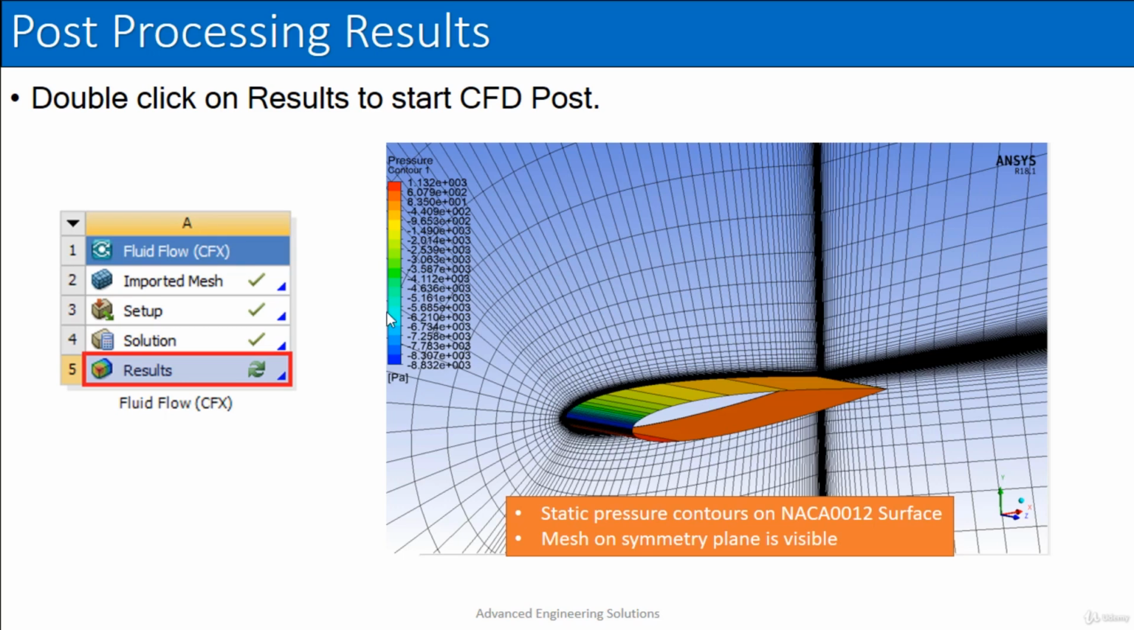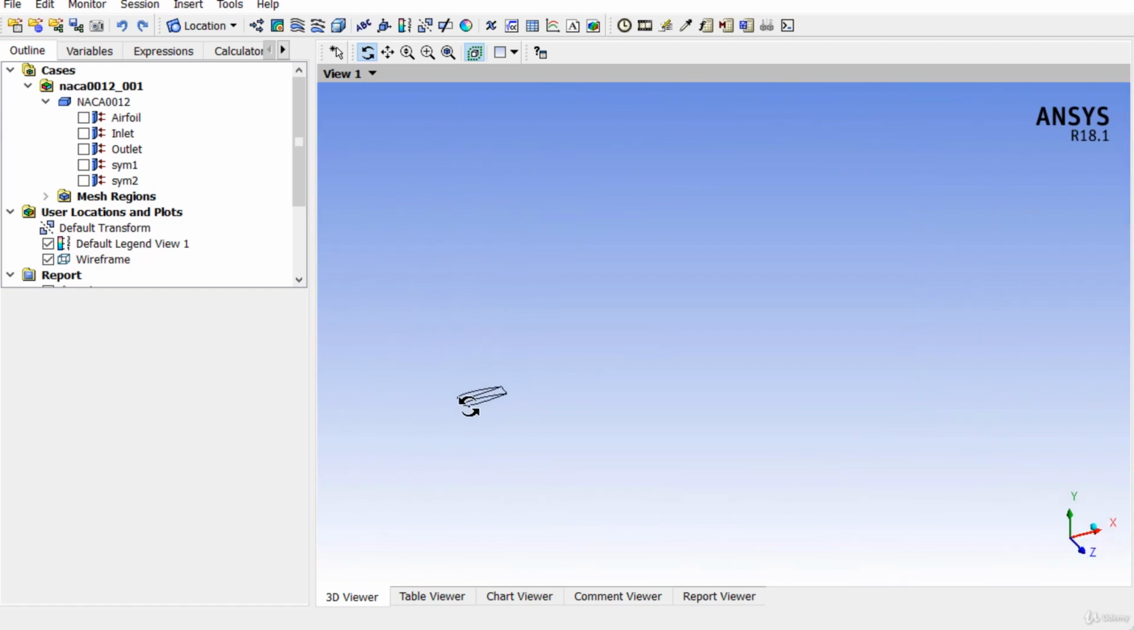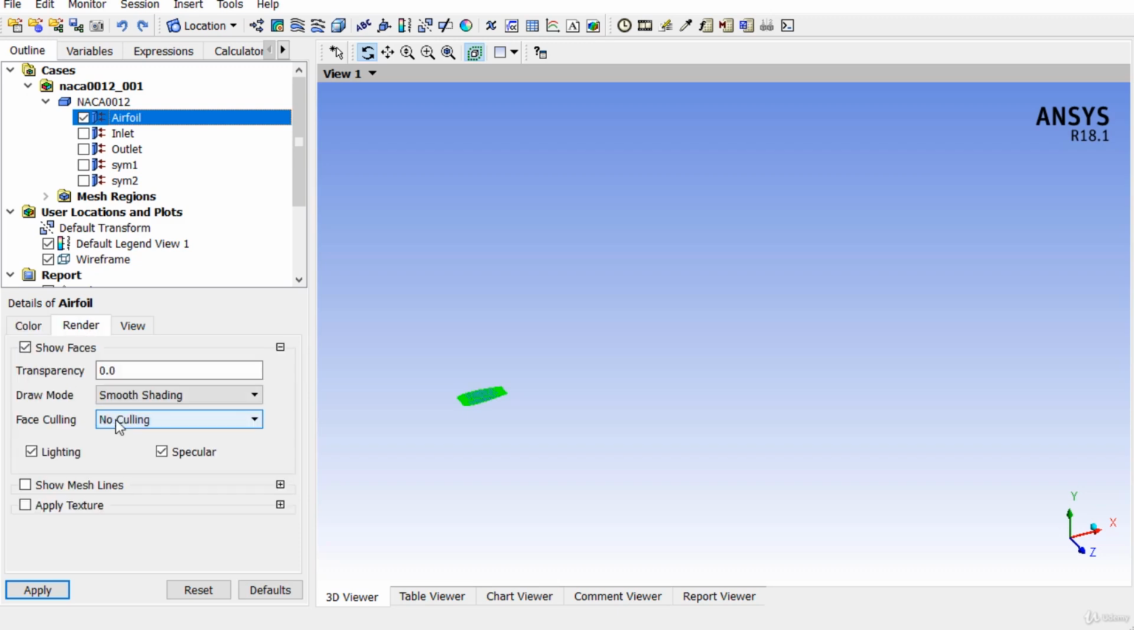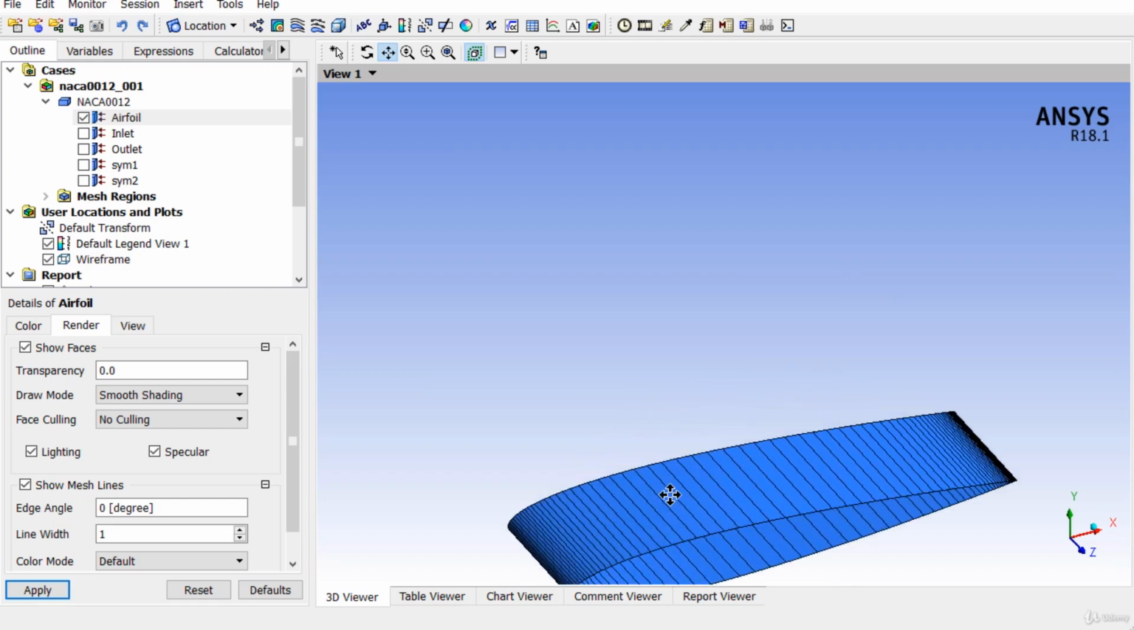This is by necessity in solving in the CFX solver. So now we have the 3D case, and we have the one cell thick mesh on the airfoil surface, which you can show by clicking on show mesh lines when you double click on the airfoil, and from render, go to show mesh lines. You can also change the color of the mesh lines and also change the color of the surface of the airfoil.